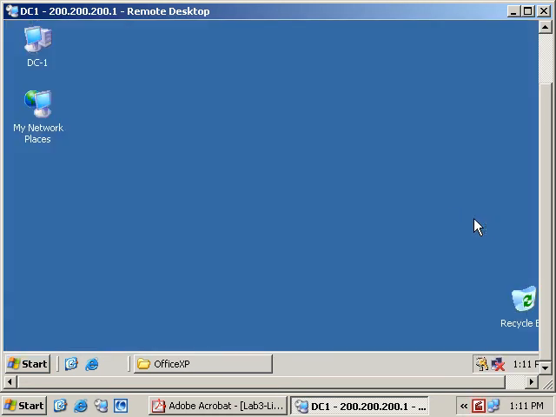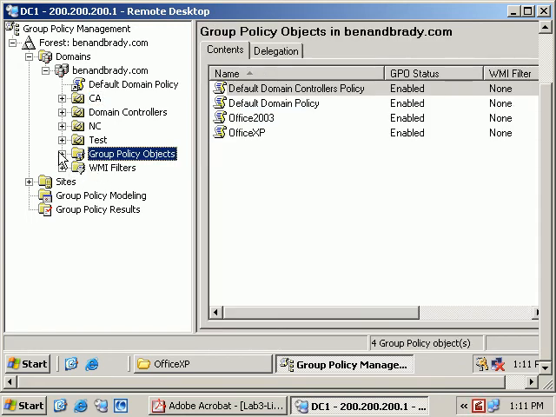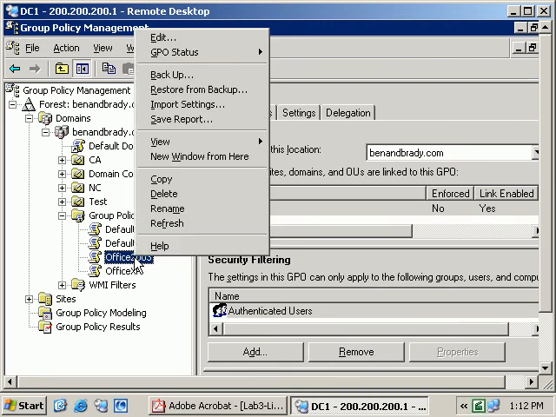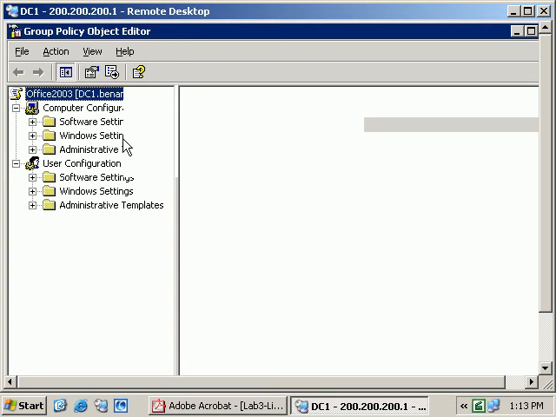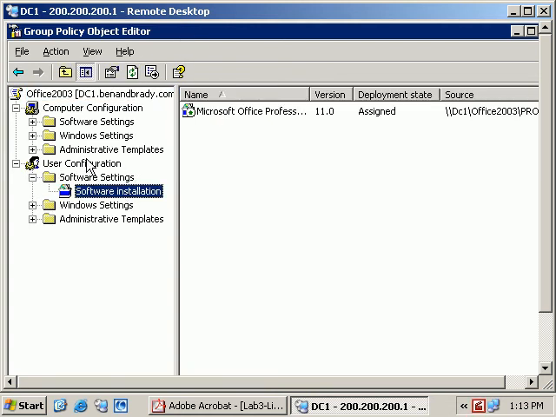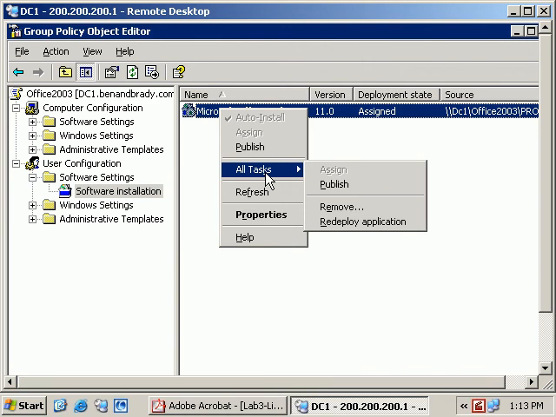And now we need to modify the Office 2003 GPO in such a way so that it will actually perform an uninstall. To do this, let's go to the appropriate GPO object, which is Office 2003. Let's right click on the Office 2003 GPO, select Edit, and we will once again find the settings for this. Under Software Installation, under User Configuration, select it, right click. This time, instead of going to Properties, we will go to All Tasks. Over there, we will select Remove.